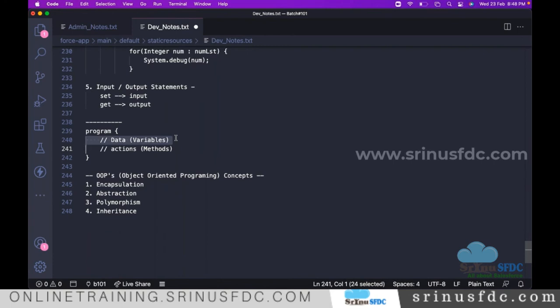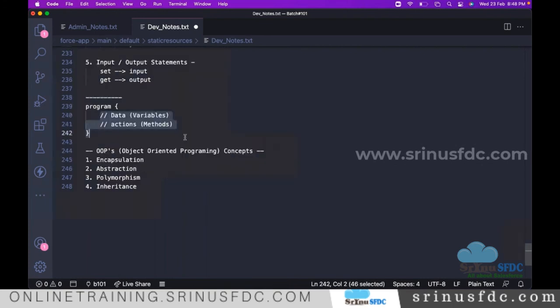Let's say if I supply two numbers, if I say add, it will add those two numbers. If I say multiply, it will multiply those two numbers, like that. So all these things we call the program elements. All these are the different elements in a program.